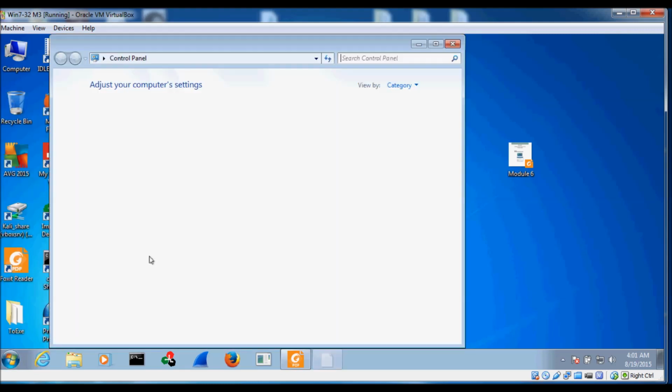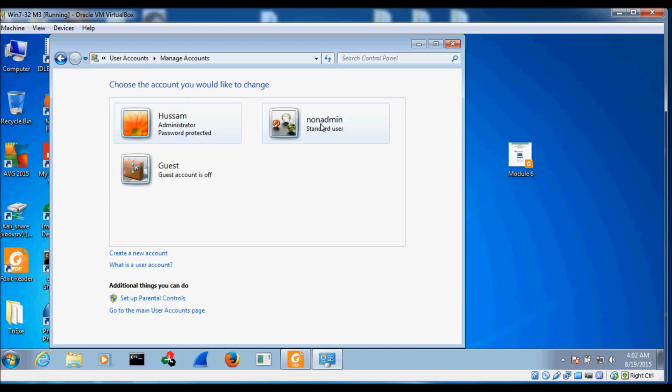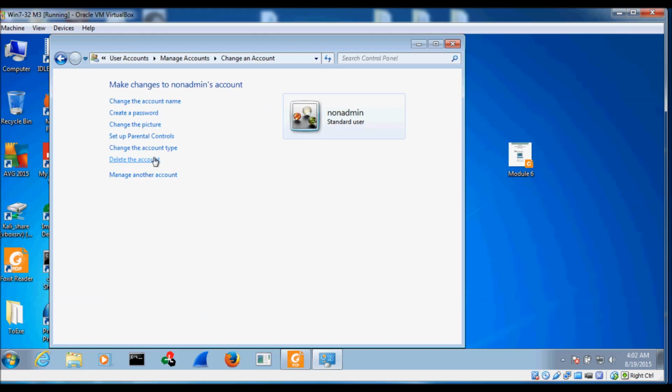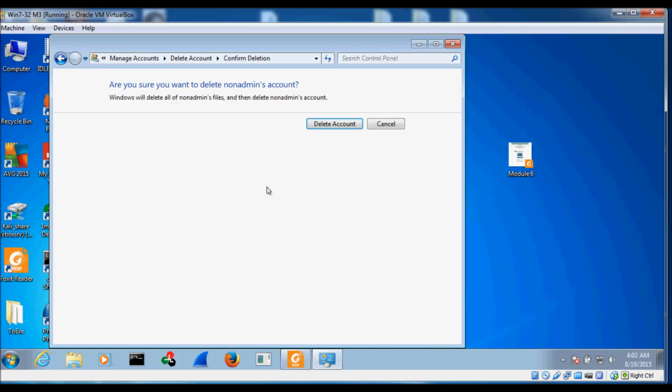Okay, so right now, let's create a non-admin standard account. If we go to add or remove user account, here we got a non-admin account previously created while testing the vulnerability. So I'm just going to delete this account entirely, and we will be creating a new one from scratch.